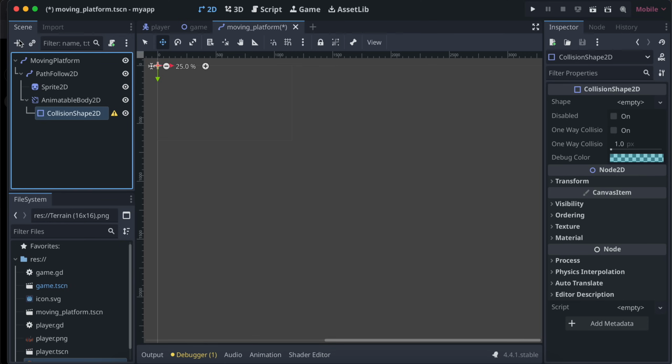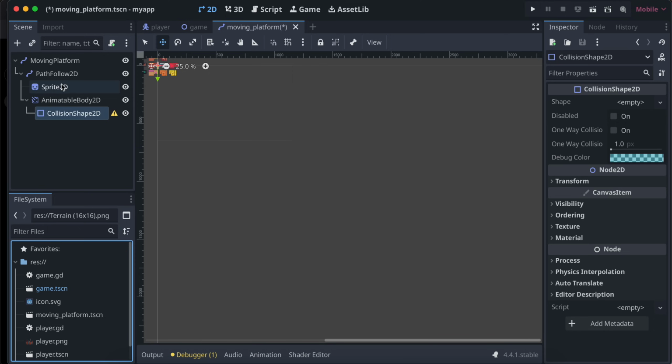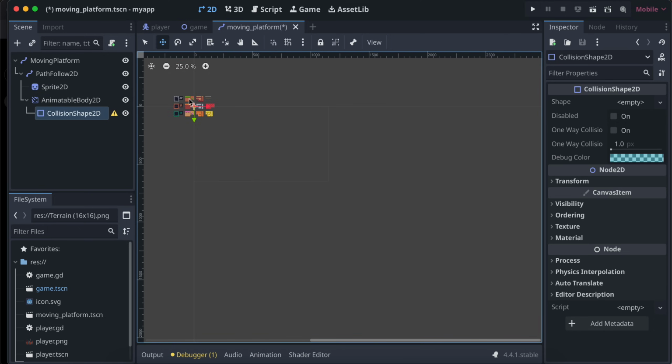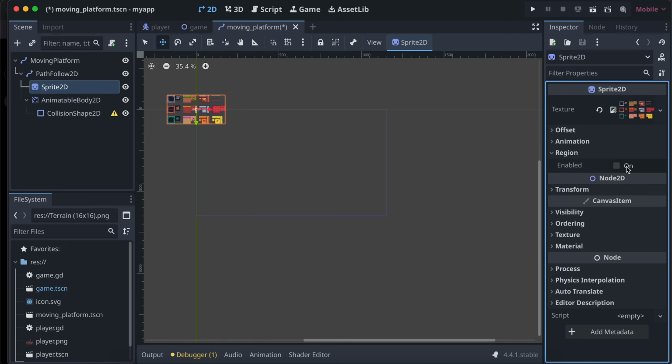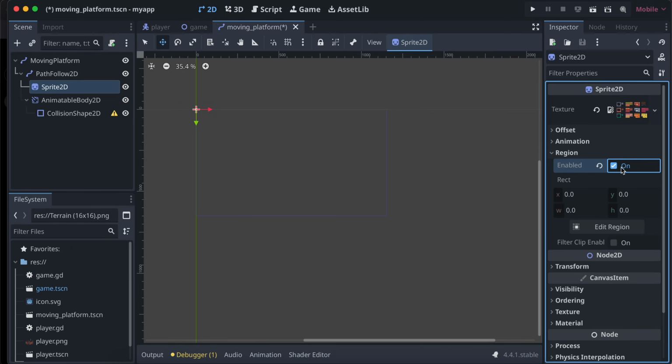Then we need to drag and drop our terrain inside the Sprite2D. So I'll just take our terrain, drag and drop it inside it. So we are seeing it like this, right? There are a lot of platforms inside this terrain. I want to select only one platform. So what you need to do is go to your Sprite2D, click on Region, click on Enable, and then you need to click on Edit Region.